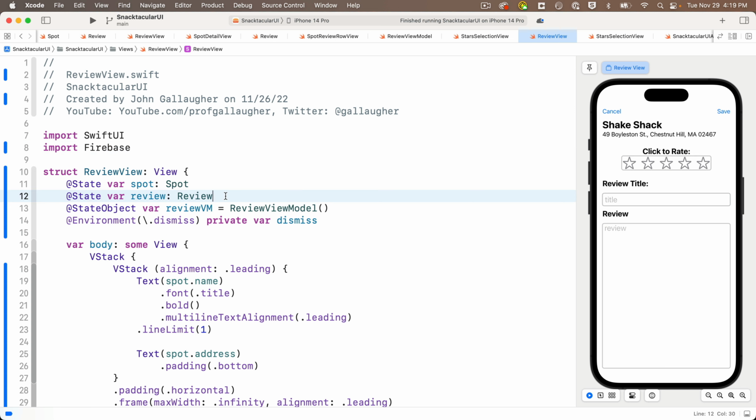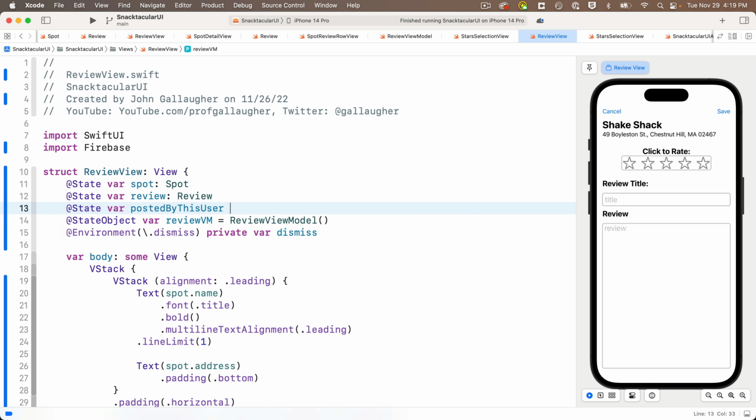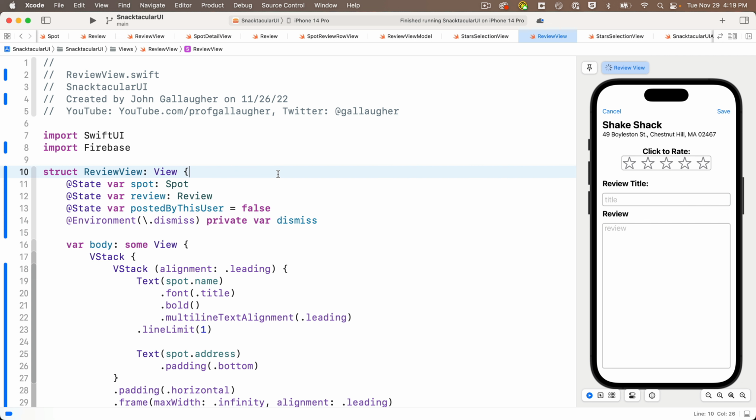And then down here, I'll create a new state variable, @State var postedByThisUser, and I'll set this equal to false. So by default, we'll assume that a review that we're looking at was not posted by the current user. Since this will usually be the case, usually you'll be looking at reviews that you didn't write yourself. And I like to have my state objects above my state variables, so I'm just going to cut this out and move it up just for the organization that I prefer.